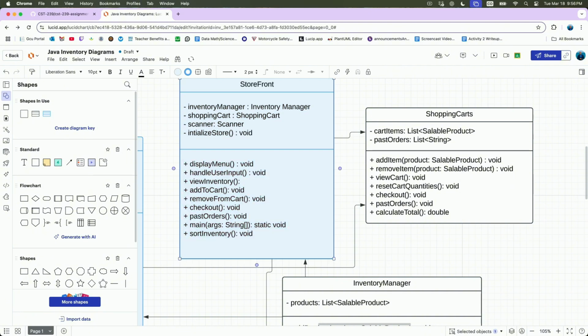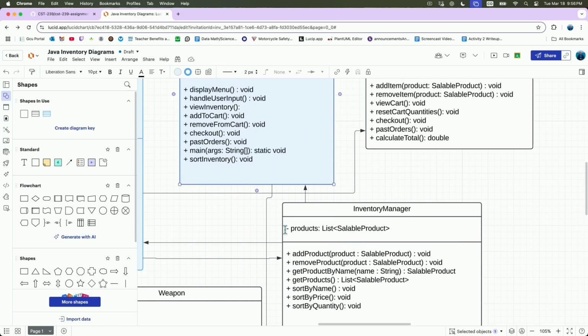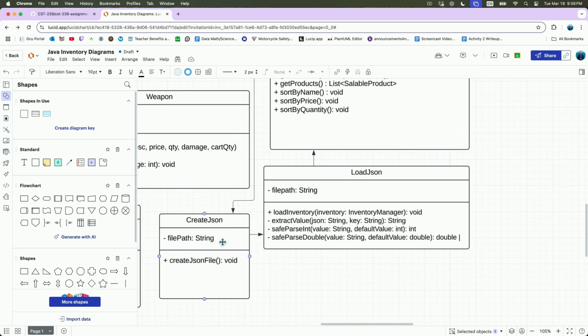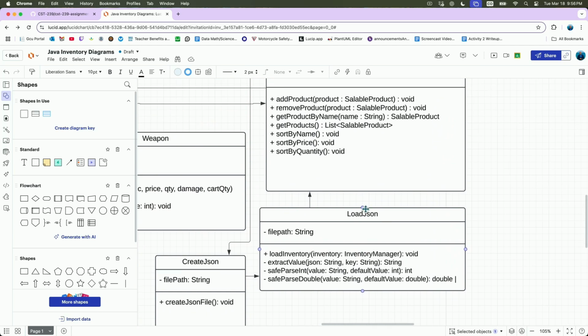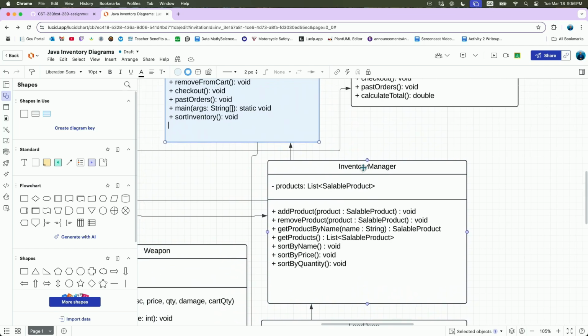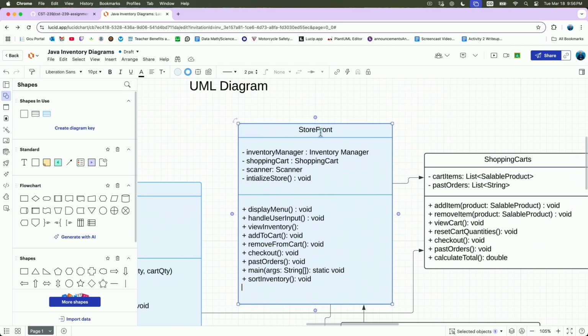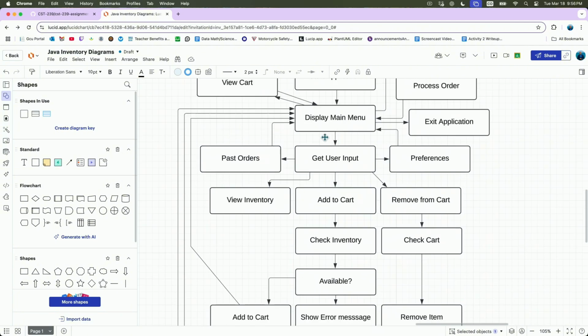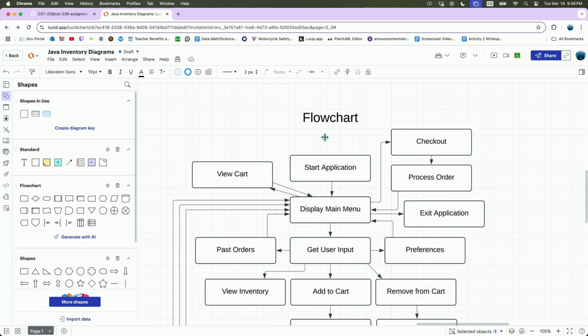Okay. So again, the only thing that's changed is when you hit this initialize store, it grabs first the create JSON here, and then the load JSON. And then that goes back into the inventory manager to make sure that it's got everything it needs. And then it goes right back to the storefront. That's pretty much it. That's all I added. The flowchart is exactly the same because all of the changes I made are totally in the back end. They don't really change the user experience.